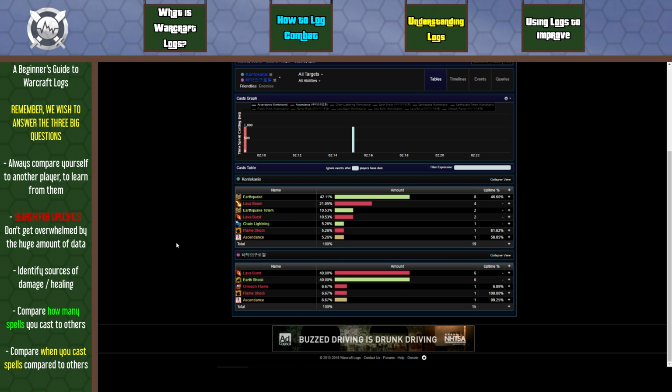When you're looking at other players' logs, remember that everyone makes mistakes. You don't always want to copy everything that they do. Besides, that's impossible because every raid group is different. Remember, these are guidelines, not specific rules for you to follow.